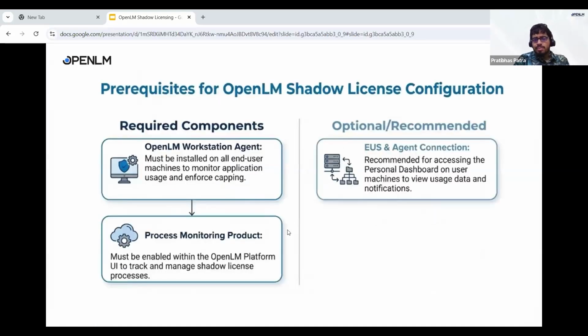Before shadow licensing can do its magic, there are a few essentials we need in place. Of course, we are trying to start an operation, but we need to know the prerequisites, the things we need to keep in place before initiating that. First, the foundation: the OpenLM workstation agent. This is the tool that must be installed on all the end user machines. Why? Because this is what gives us visibility. It monitors the application usage and enforces limits where needed. No agent, no insights at all.